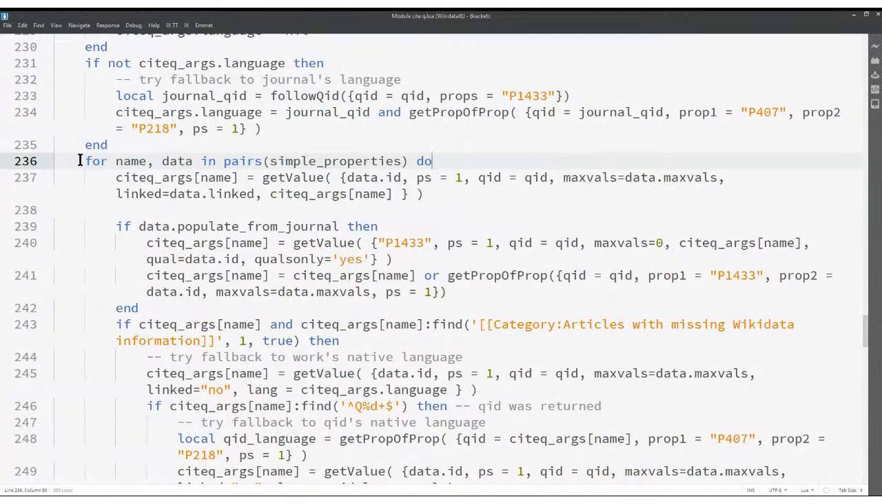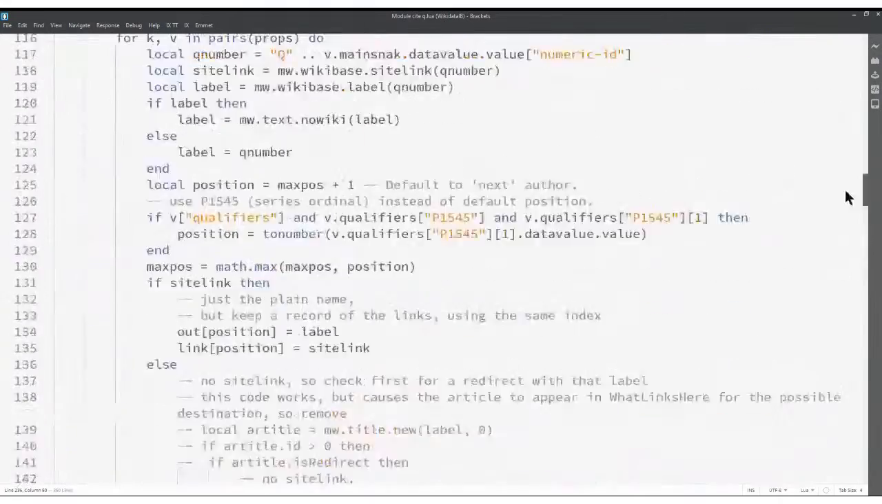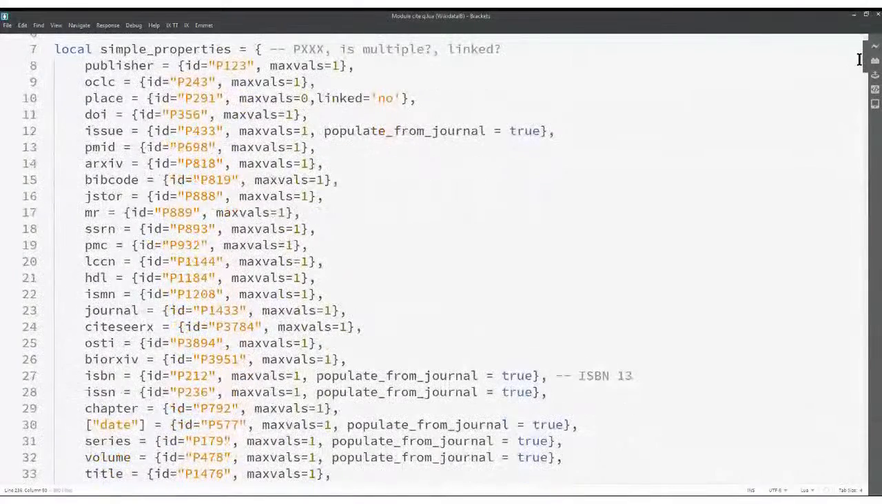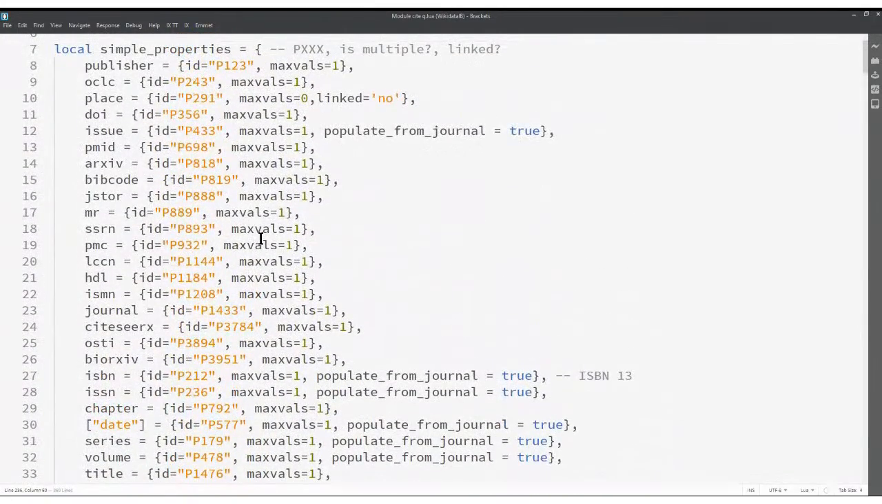And the rest of this part here now is getting the properties. And right up at the top, we've got a definition of different things. So publisher is P123, OCLC, and so on. And so this little table here, called simple properties, is a table of all the things that we want to pick up. And in the latest version, this is a lot bigger. And we're setting one or two little parameters within it.